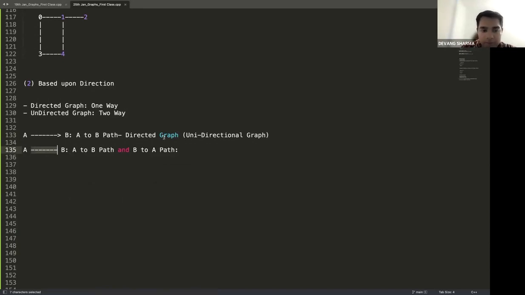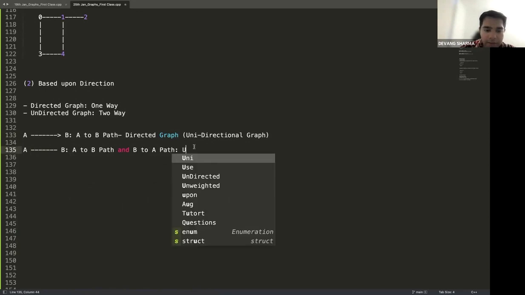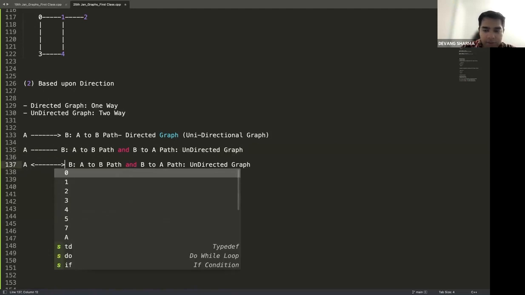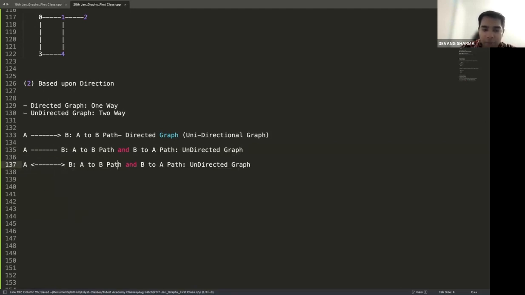So this is what you call an undirected graph. There is no direction, there is no arrow, there is nothing. This is an undirected graph. And if you draw A to B like this, it means there is an A to B path and there is a B to A path. This is not undirected. This is what we call a bidirectional graph.